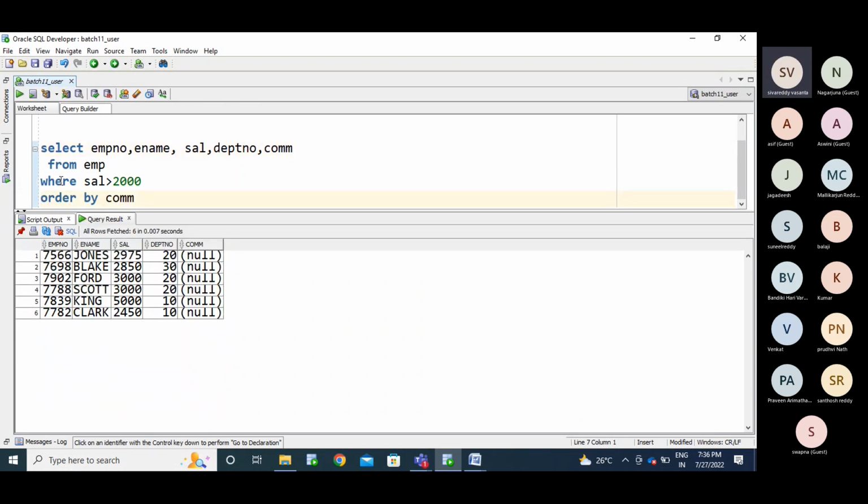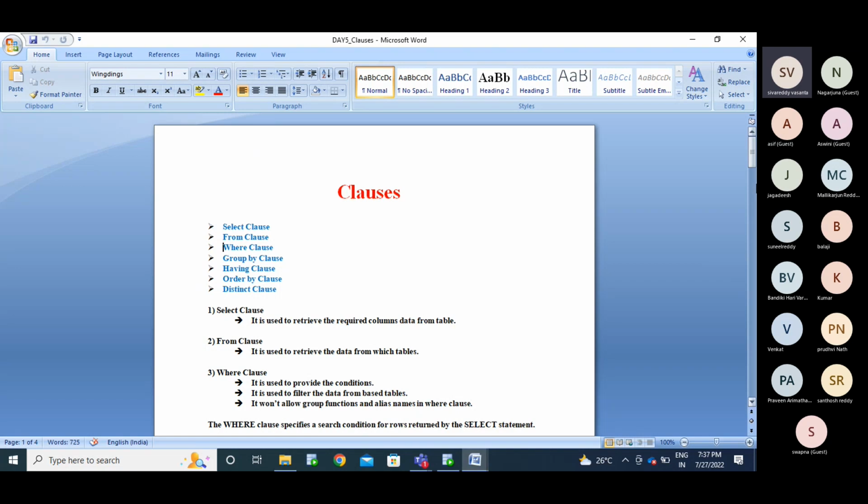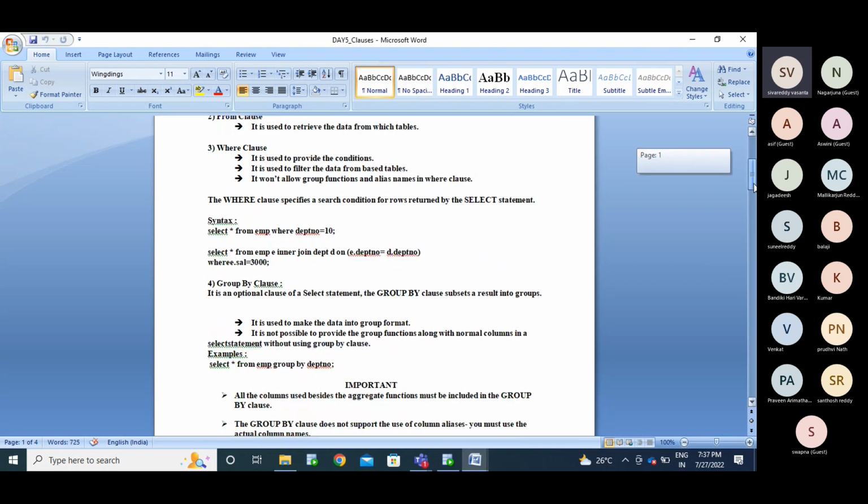Okay, this is about the where class. So where class is used to filter the data. I'm not saying like book definitions, I'm giving the theory and practical examples here. So for that reason only I'm sending these documents. Okay, so where class is used to provide the conditions.